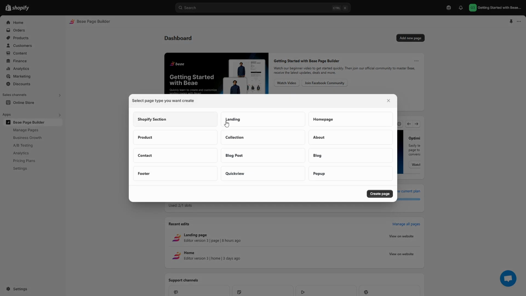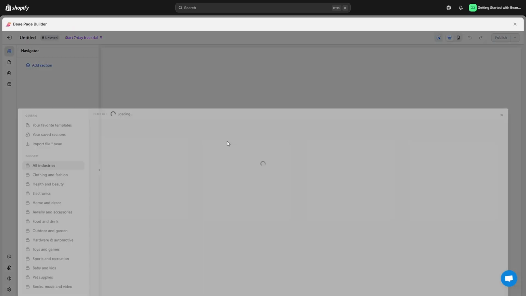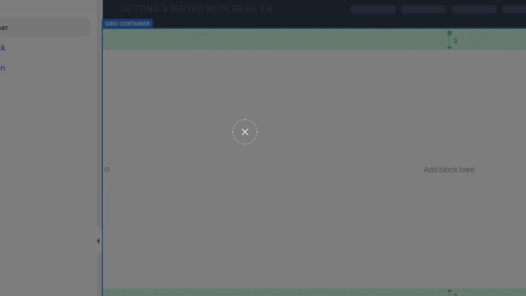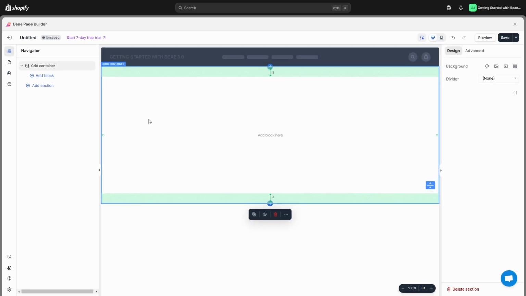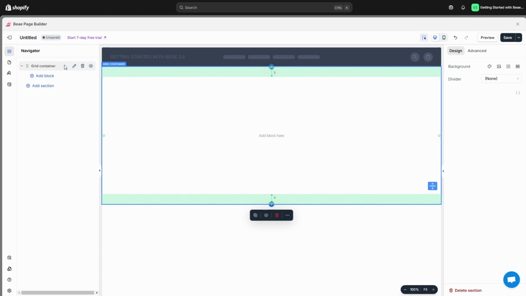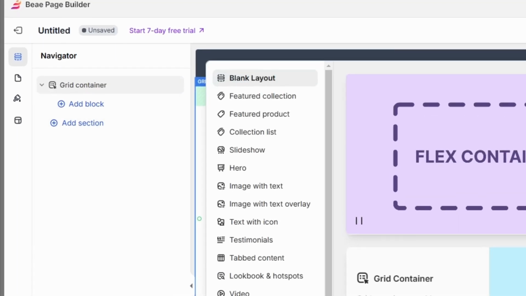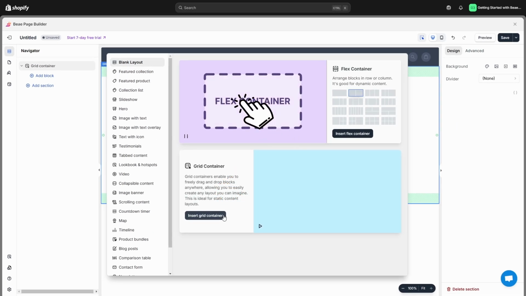Let's jump right in. I'll create a new page and select the Start from Scratch option. Notice how Beae automatically gives us a grid container to work with. That's convenient. If you ever need to add a grid container to an existing page, it's super simple. Just click Add Section in the navigation bar and select Insert Grid Container.